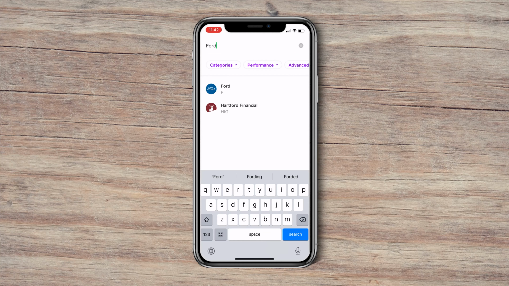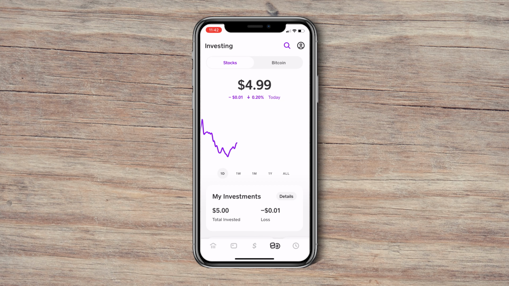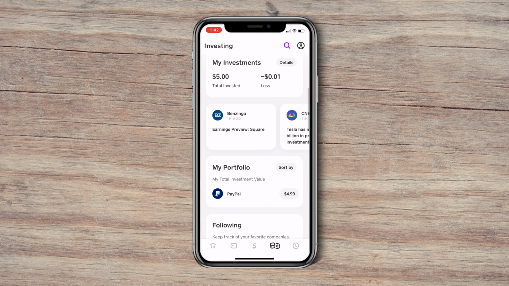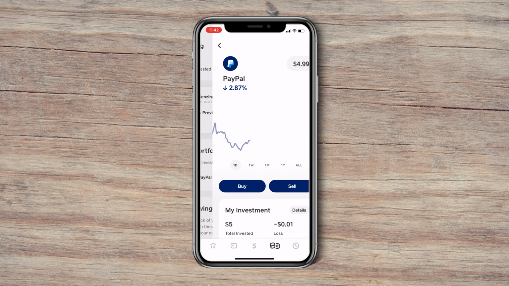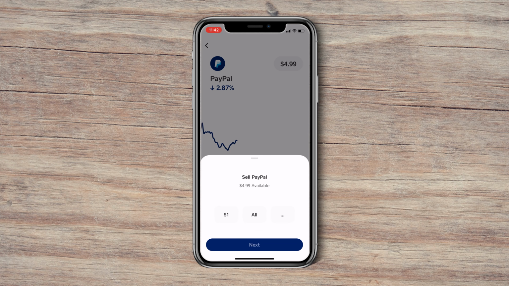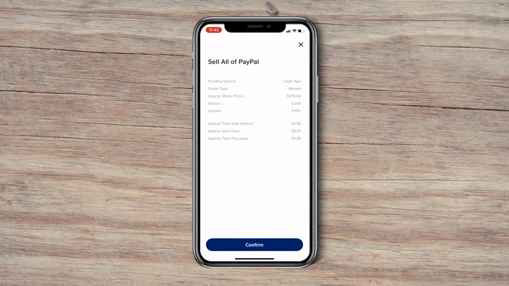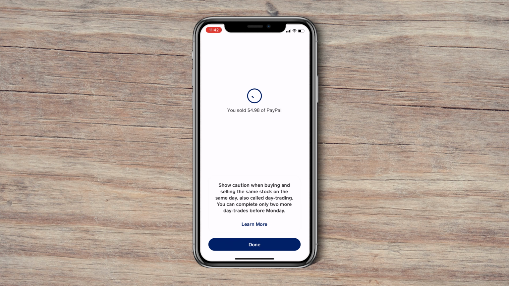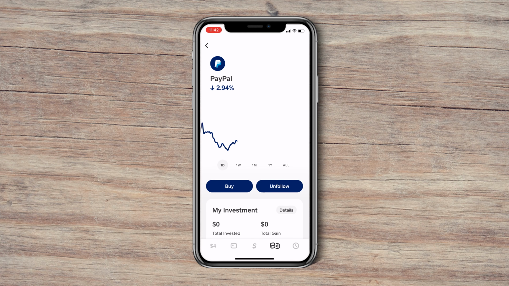All right, so let's go back to the home screen. From the home screen, if you scroll down a little bit to My Portfolio and click on PayPal, you'll see the sell button here. And let's just go ahead and sell all of it. So click all, and then you'll click next. You'll have to confirm your PIN just for security, which is a good thing. And then just hit confirm and you'll sell out of your position completely. And that's it. Now you know how to sell stocks as well.